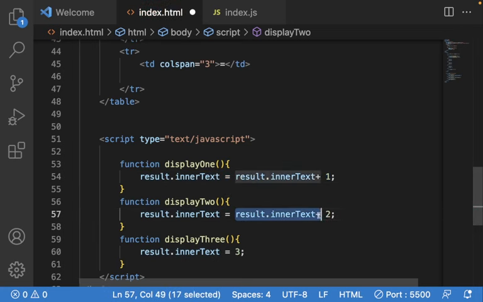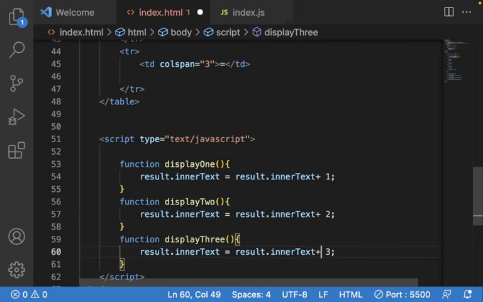Concatenate 2. Now this is a string, while this is a number, so it's going to concatenate. Remember I told you yesterday that when you have a string and a number, JavaScript concatenates. I told you that whatever you get from inner text, inner HTML or value always comes as a string. So what you are doing here is get the initial value, whatever might be there initially, then concatenate this to it. We can do the same thing here.